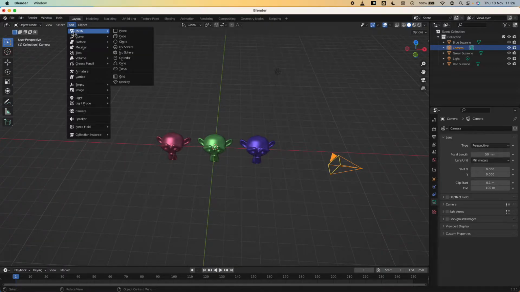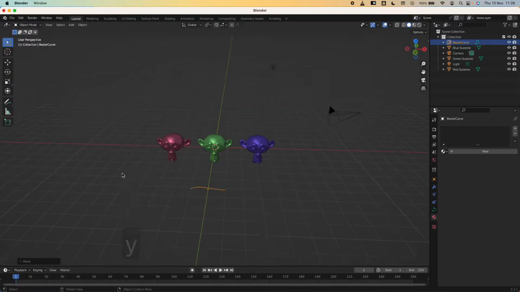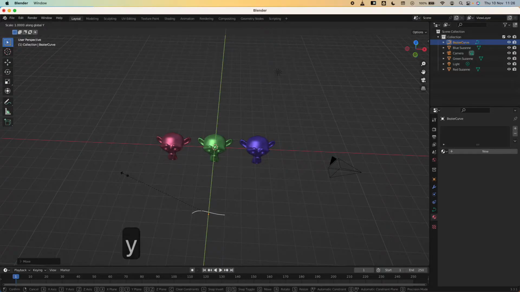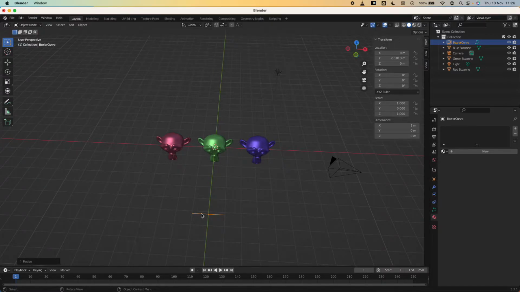Now, add a Bezier curve. I want to move it along the y-axis, so I need to grab it first, move it along the y-axis and bring it forward so I can actually see it. Then I want to go S, Y, and 0. Okay, so S, Y, and 0. That will straighten it. Once we've done that, we can press N. That gets up our dimensions here.